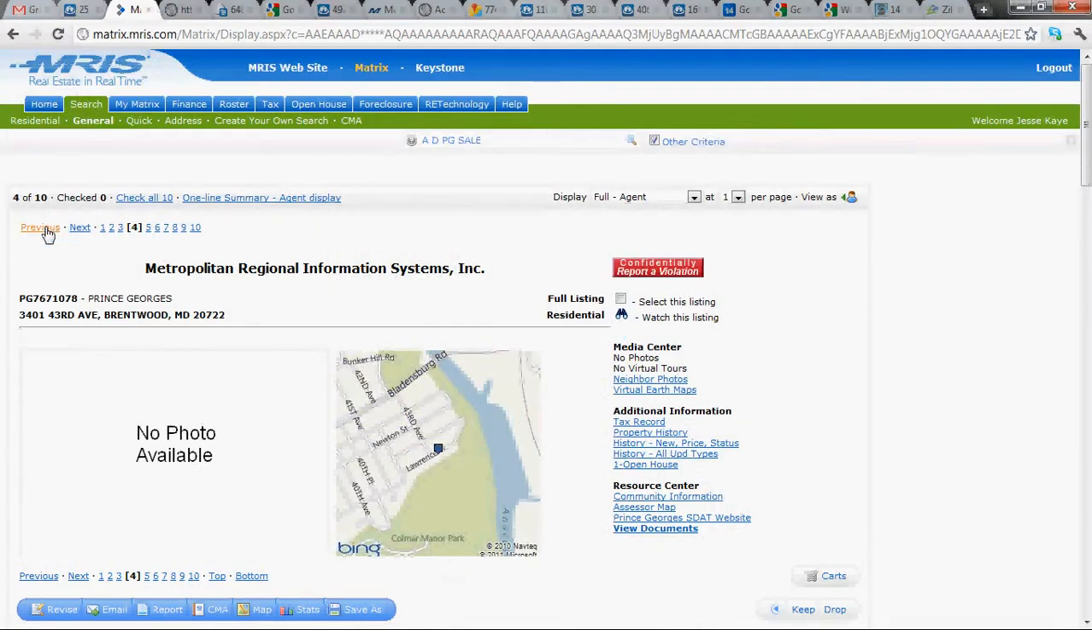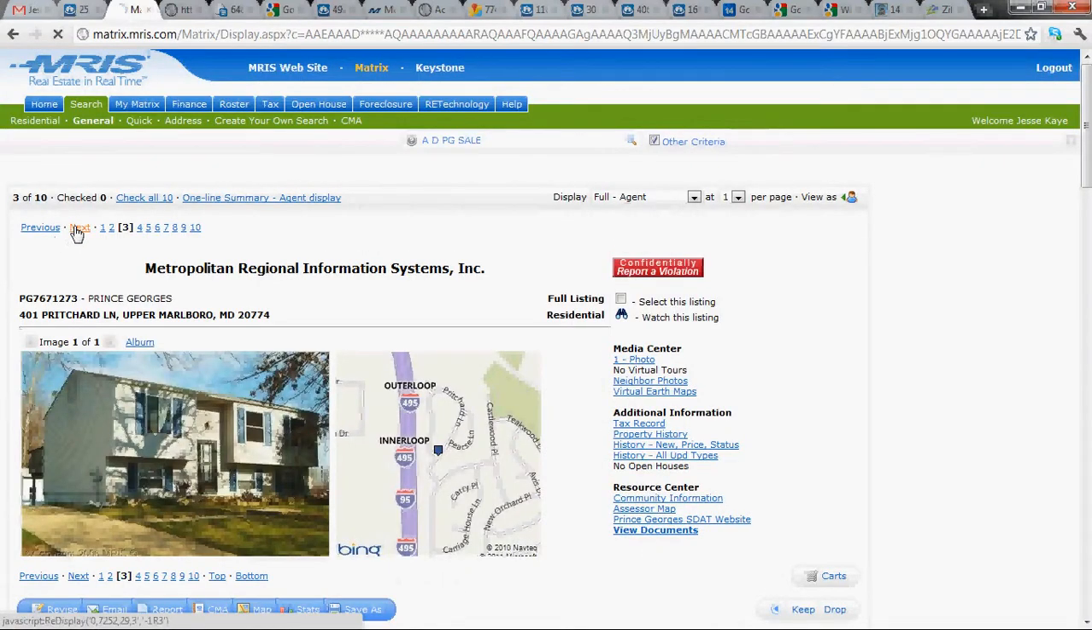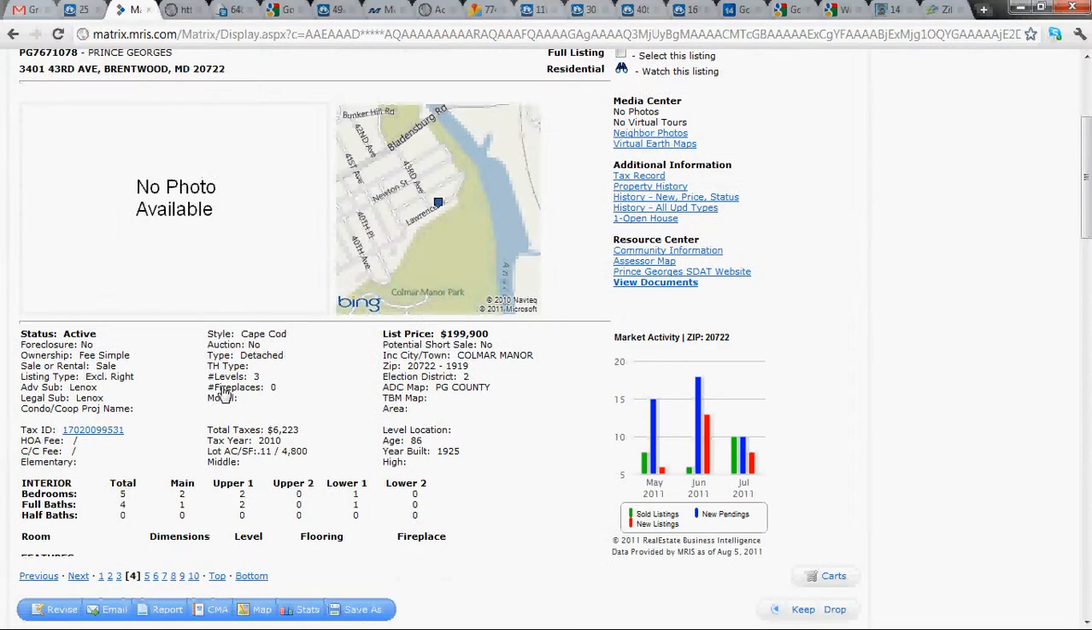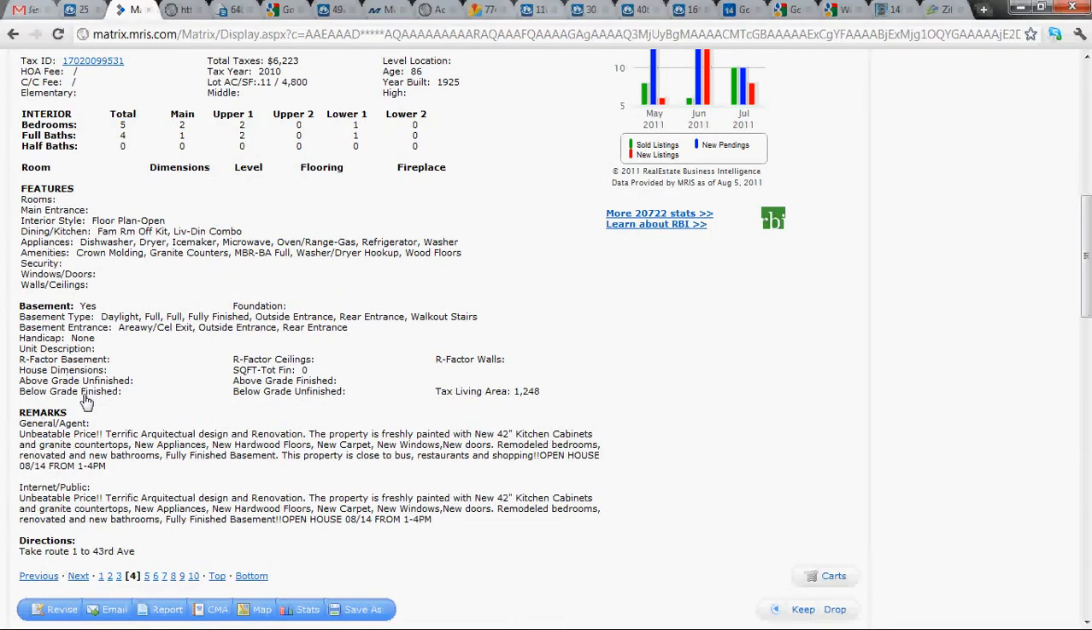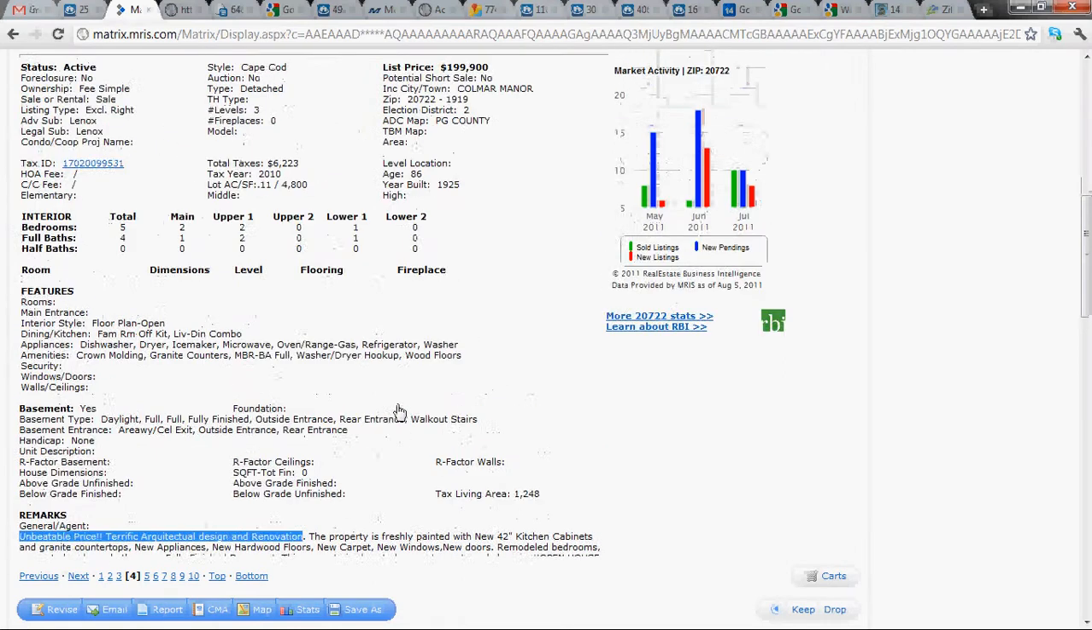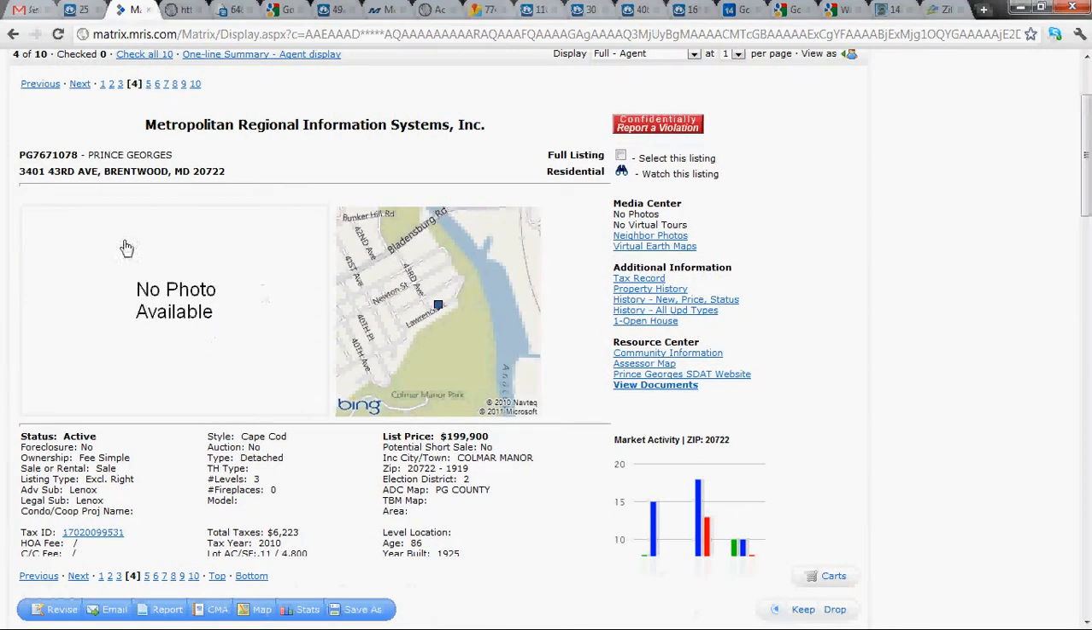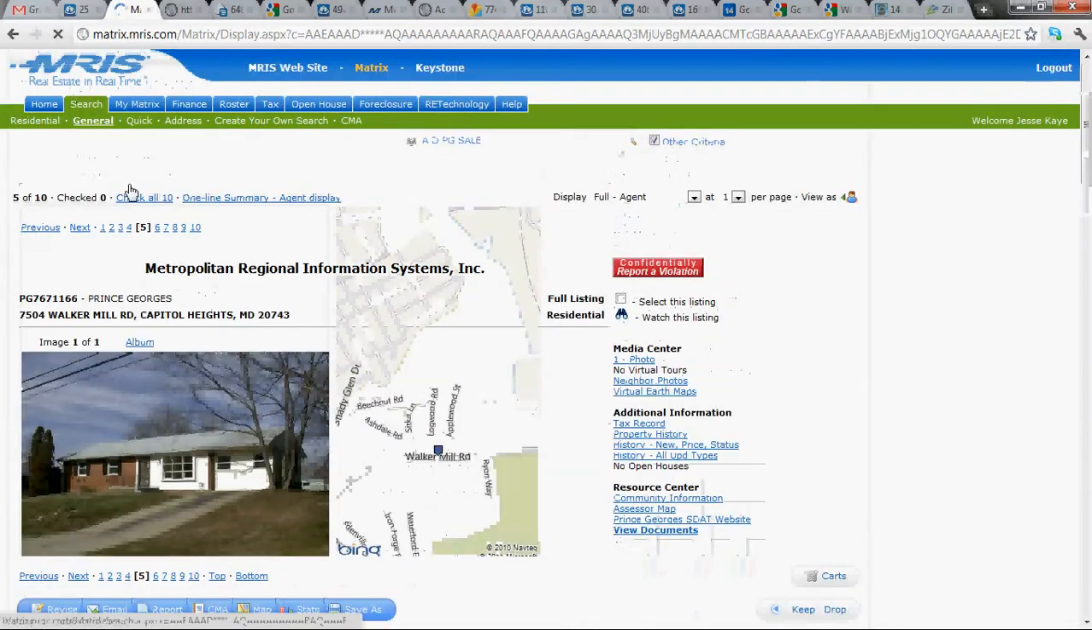So we're going to go back to the original search. Brentwood, Maryland, a 5-bedroom, 4-bath in Lenox. And it's going to go down here to the remarks. It says unbeatable price, great design, and renovation. New painted, new granite countertops. They've already done the work to this home. So I'm going to cross this one off the list.